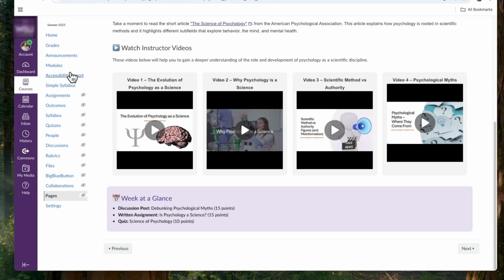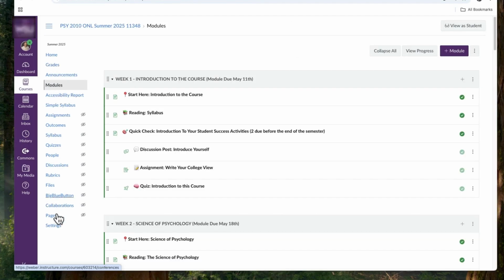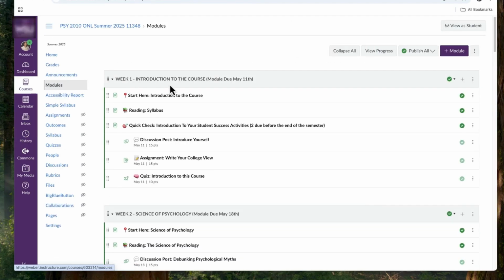Now, what is a module? If you go back to the modules tab, so you have the pages tab and then the modules tab. Modules are more than just content. They're really a structure that ties everything together. Modules hold the content, all the items: the pages, assignments, quizzes, etc. Think of a module like a roadmap.